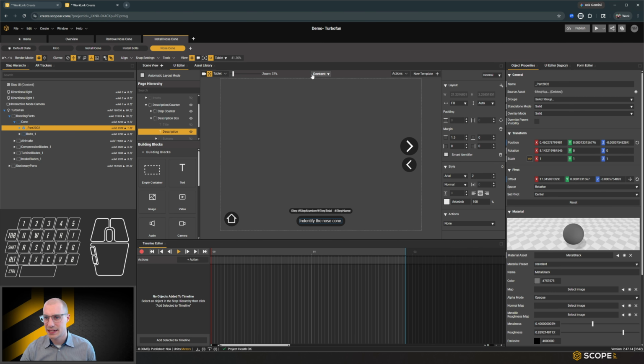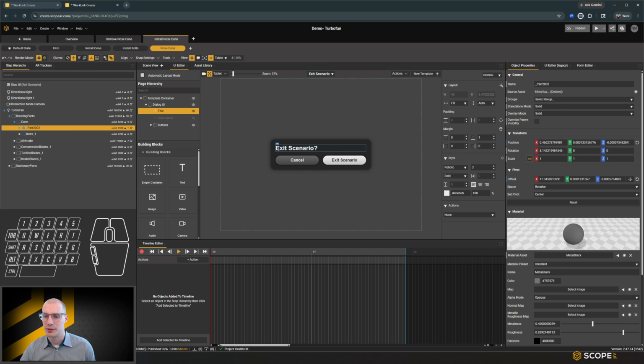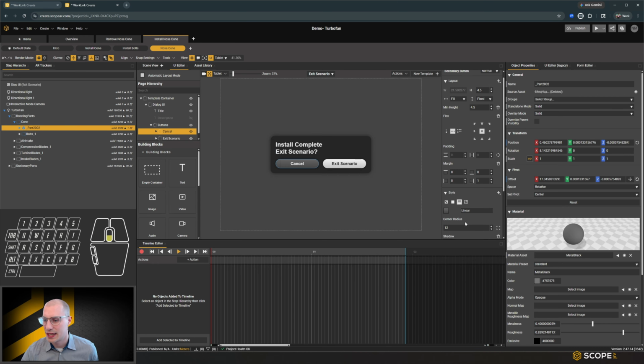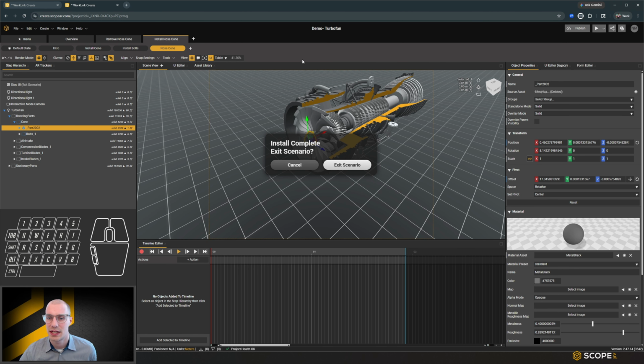And we want this last step to be the procedure complete step. So I'm going to choose this exit scenario template. We can edit it to say "install complete," exit scenario, and adjust these button actions to make sure they do what we want them to do. In this case, this one is set to finish procedure. That will save all my progress and close out of the particular session. Or cancel will let me go back to the previous step.